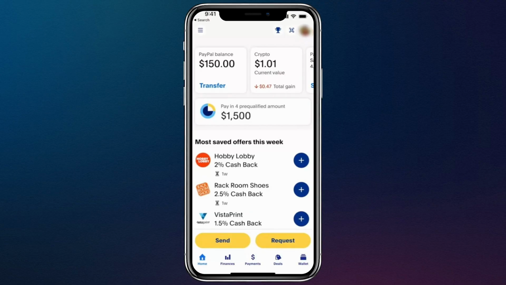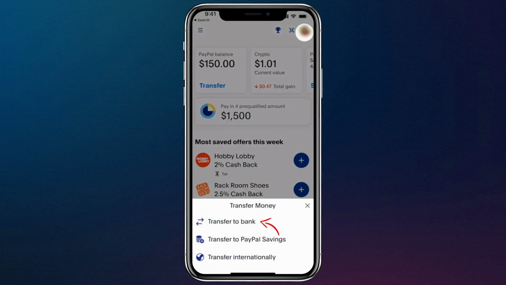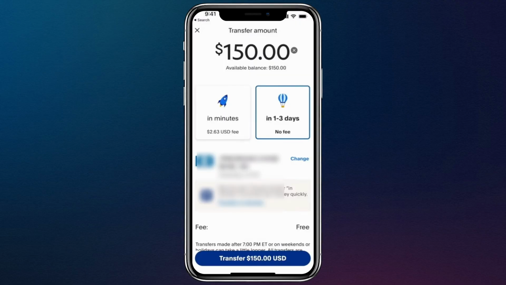First, open the PayPal app on your phone and sign into your account. Once you're logged in, tap on your PayPal balance at the top of the screen. After that, select the transfer option. You'll see different transfer choices, such as transferring to a bank, PayPal savings, or other available options. Choose the option to transfer your balance, then select whether you want an instant transfer with a fee or a standard transfer that takes 1 to 3 business days. Complete the transfer so your PayPal money is ready to be used.